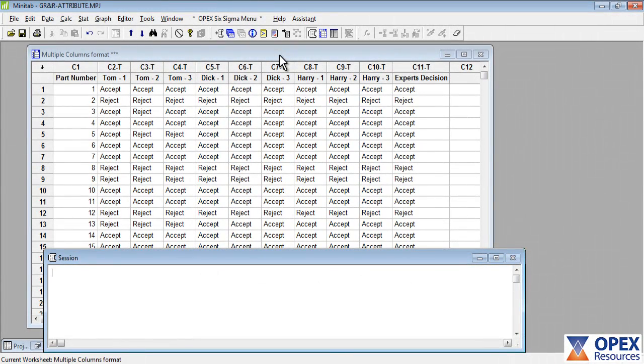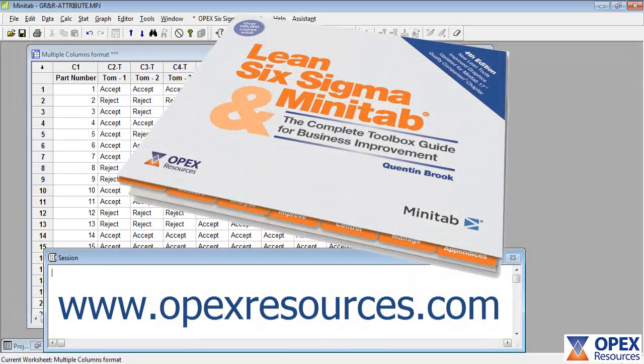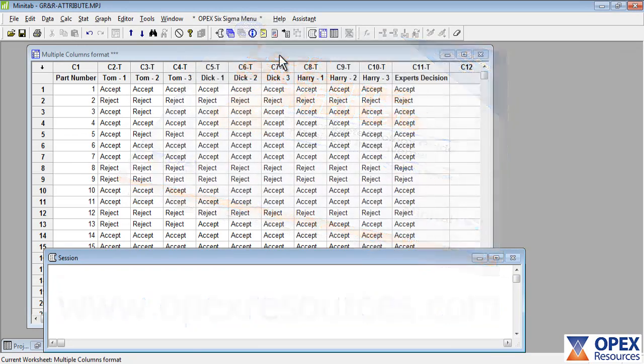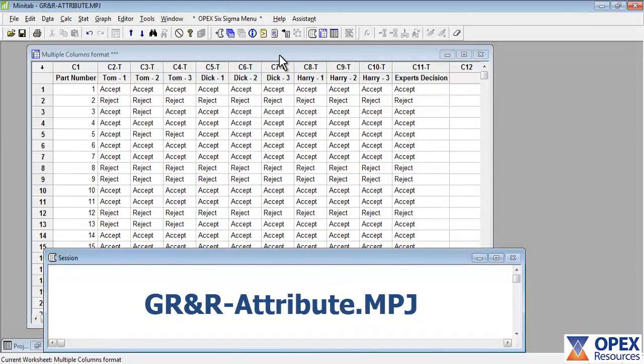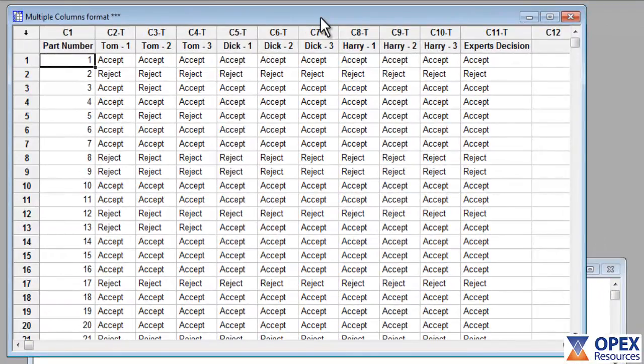This tutorial video will demonstrate how to complete the attribute Gauge R&R example in Minitab. For detailed information on how to interpret the results, please refer to the Lean Six Sigma and Minitab Pocket Guide. The Minitab data file for this example is called GR&R attribute.mpj. The worksheet in this file contains all of the data that will be used for this analysis.